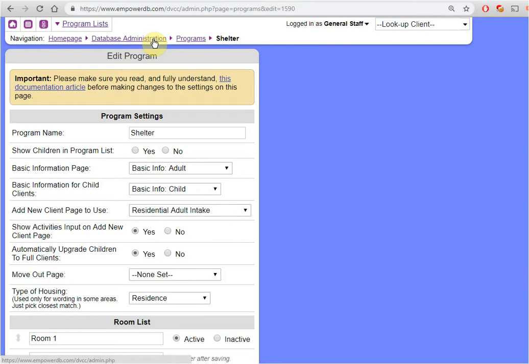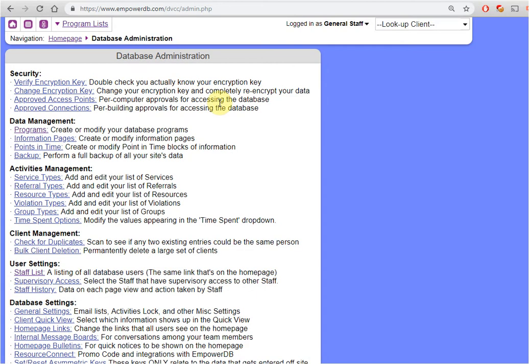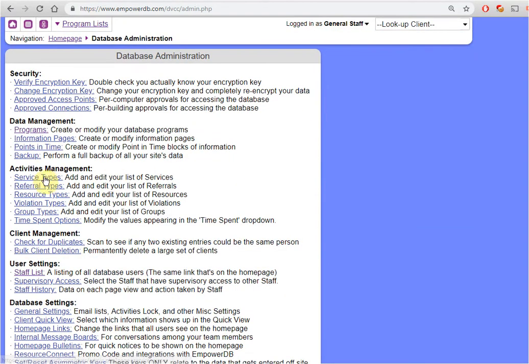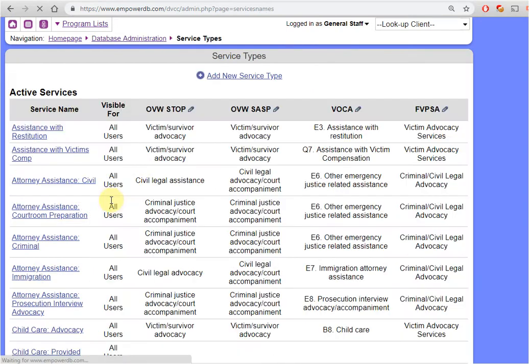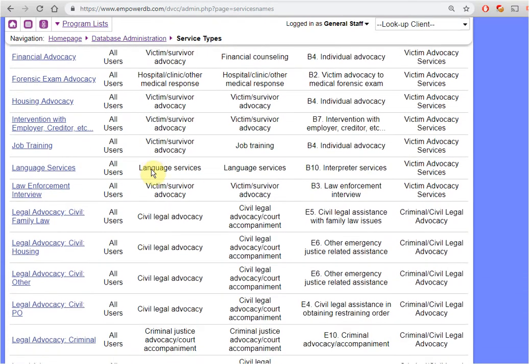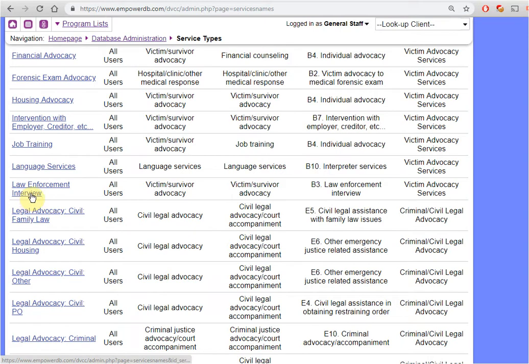Next thing on my list, editing the activities list. So here in Database Administration, I'll start back from the home page again. Database Administration, Activities Management, there's service types, referral types, resource types. Again, this will make more sense once you watch the general training video. You can actually edit this list of service types. So here I'll tell you about some of the common ways that you might want to edit this. The first is if you're looking through this list and you're saying, law enforcement interview, we would never do that.